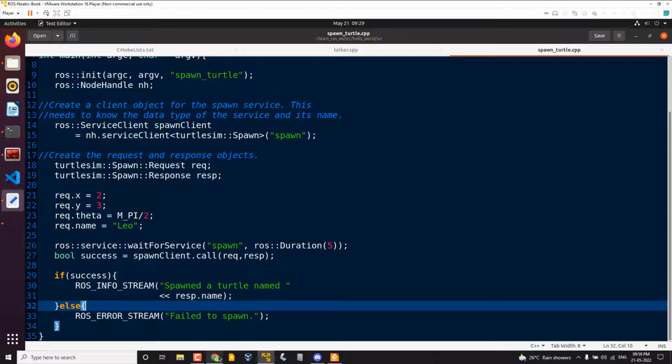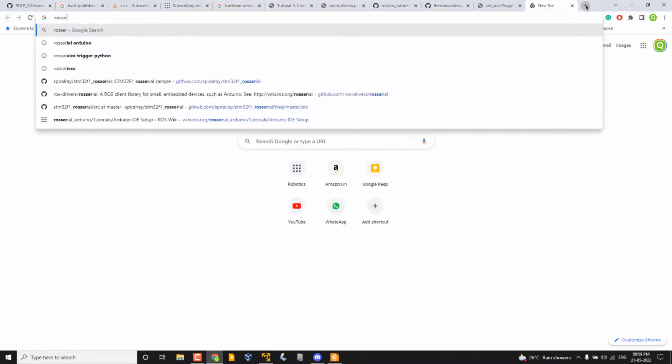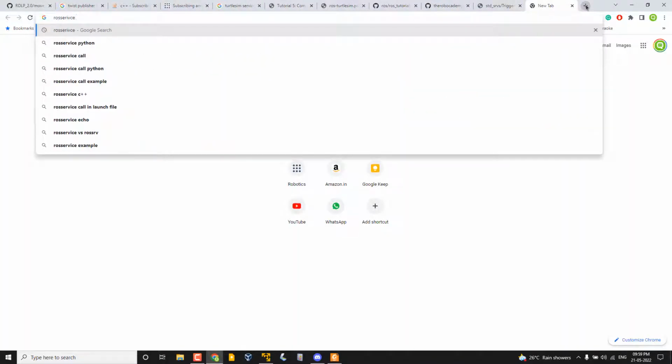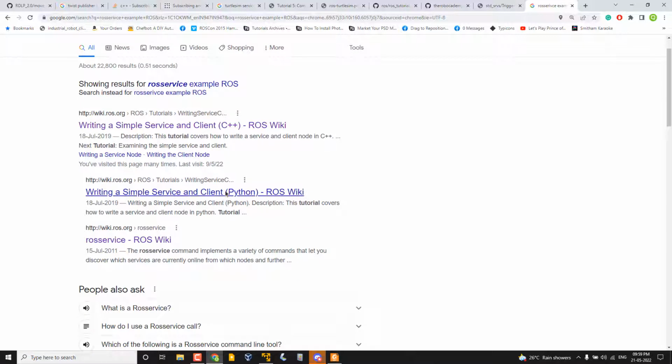In the meantime, I will also be showing a service example. If you just search for a ROS service example, you will get a simple service client and server.